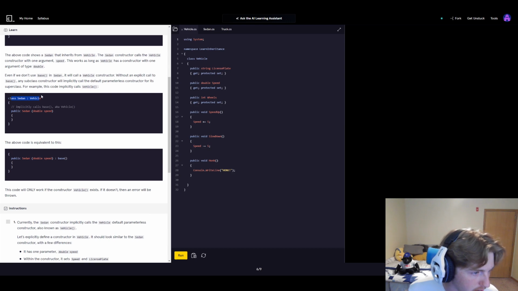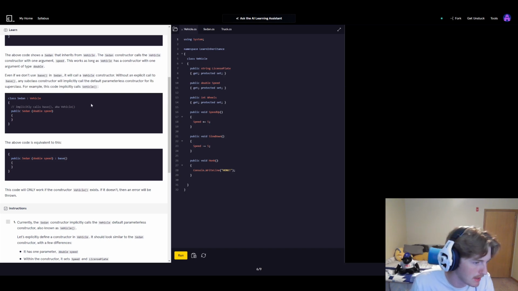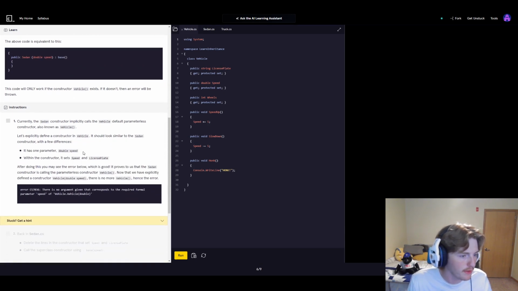So we have class sedan inheriting from vehicle, and if we just did public sedan double speed, it will implicitly call base, aka vehicle. The above code is equivalent to basically that. The code only works if the constructor vehicle exists. If it doesn't, there will be an error thrown. Currently, the sedan constructor implicitly calls the vehicle default parameterless constructor, also known as vehicle. Let's explicitly define a constructor in vehicle. It should look similar to the sedan constructor with a few differences.